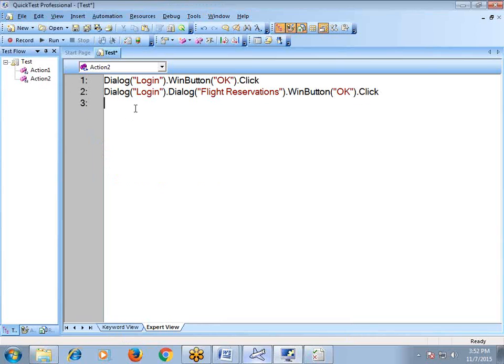So from this, what we understand? Action 1 local repository objects cannot be used in action 2. Same, action 2 local repository objects we can't use in action 1. So every local repository's objects are local to that action. Action 1 local repository objects can be used only in action 1. Action 2 local repository objects can be used only in action 2. Are you clear at this point?